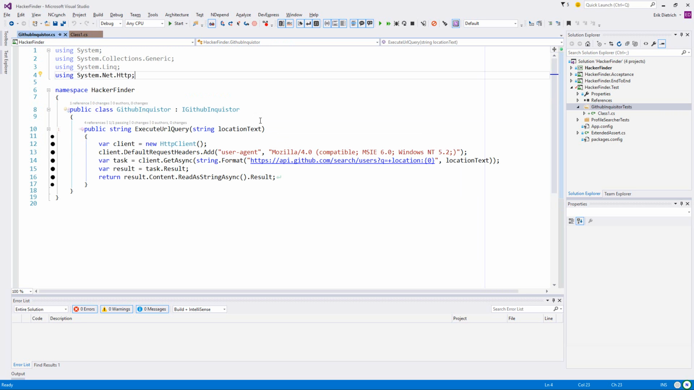I think what I'd like to do is peel this stuff out of the execute query method, and I don't see any reason that it will be a problem for it to maintain the client as a class-level field or property or whatever, and then we can return the result.